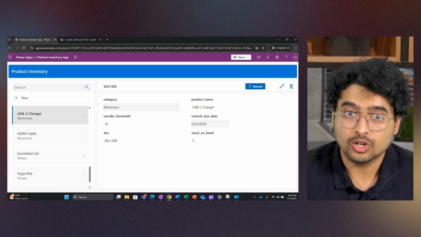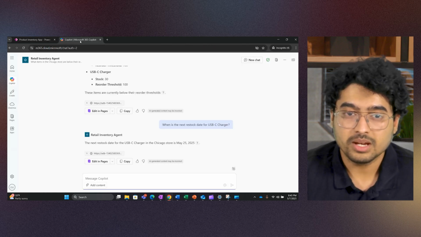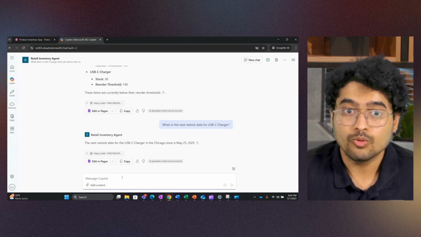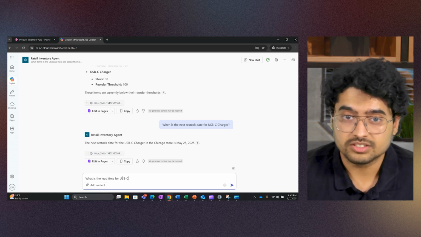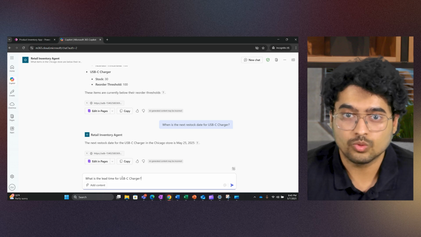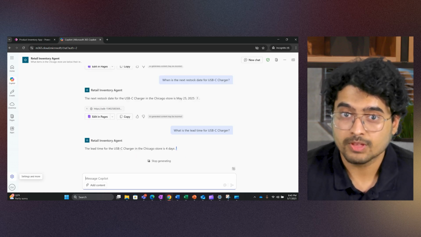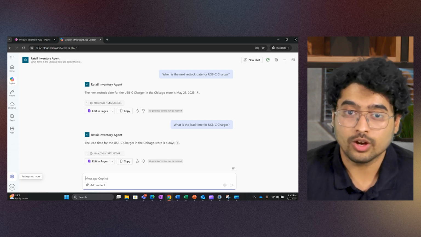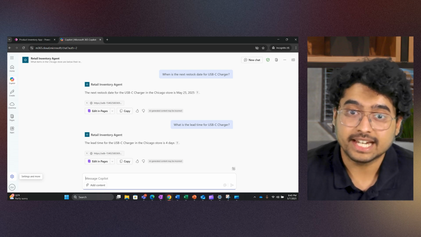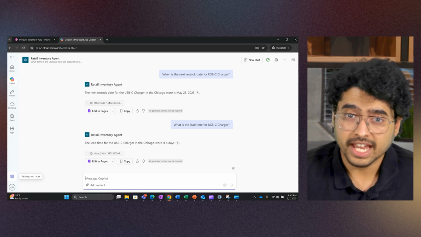Now that I have shared the order to the supplier to restock the USB-C chargers, let me come back to my agent because I want to know what is the lead time for the delivery. So I can just ask that to my agent as what is the lead time for USB-C chargers. Perfect. Now I know when to expect it on the shelves, and I didn't have to jump between tools or call anyone. In fact, I can see the citation right below the response, which links to my Azure Databricks ADB instance.